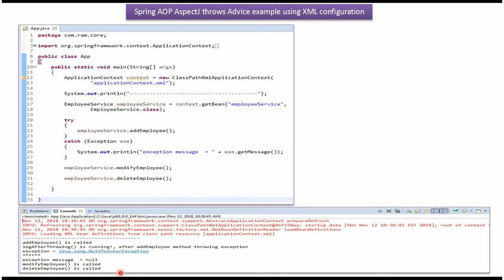Here you can see the output, and here you can see that after the addEmployee method throws an exception, the logAfterThrowing method is called.